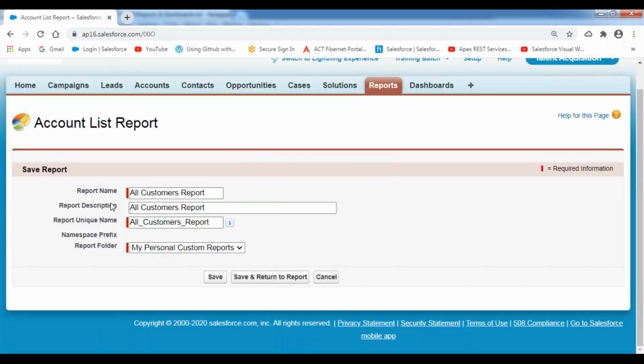And then you can give a name for that report over here. Along with that, you can select the folder in which you want to save this report. I want to save the report inside my custom folder, which I have created, 4CISA sales reports folder. Now click on save. If you want to go back to the report, click on save and return to report.